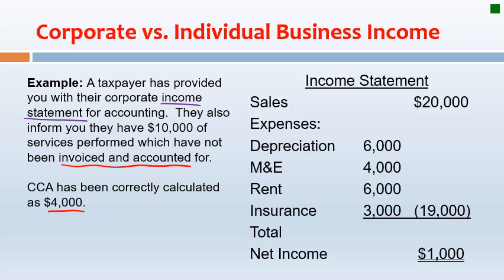So let's take a look at that income statement. It's just a regular income statement now. Here's the sales. They don't include that $10,000, so we're probably going to have to deal with that. Depreciation, which of course is an accounting expense, we're going to have to do something with that. Meals and entertainment, 100% has been deducted. We've got rent, insurance, finally culminating in our net income on the accounting financial statements of $1,000. We're going to see that this is actually going to be different for tax purposes. You're not going to have the same net income number for tax purposes as you will for accounting purposes. So let's go ahead and do that reconciliation right now.